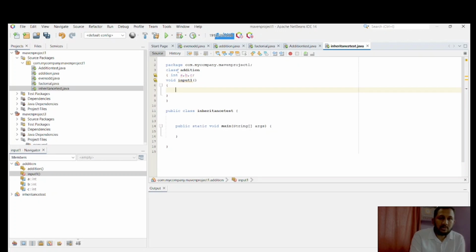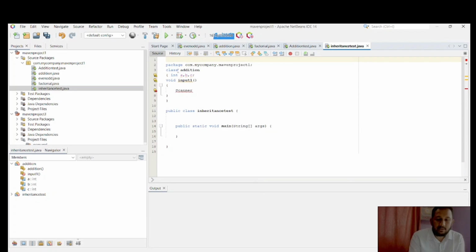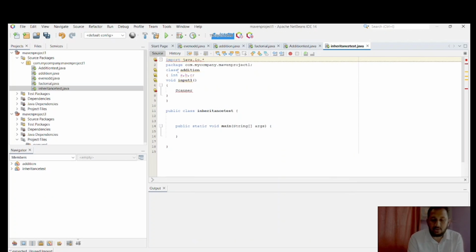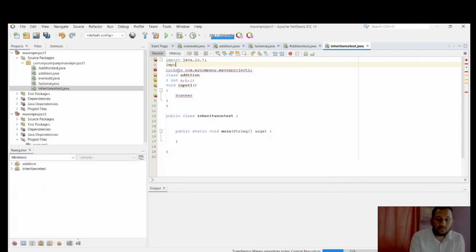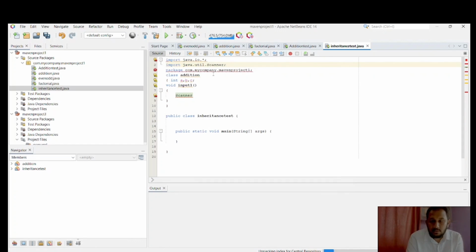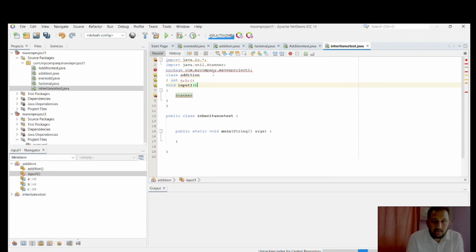and within the void input1 there is a scanner class. We need to write this package for scanner. Import java.io.* for system.in or system.out, then import java.util.Scanner. The name of the class is class addition and there are two methods.